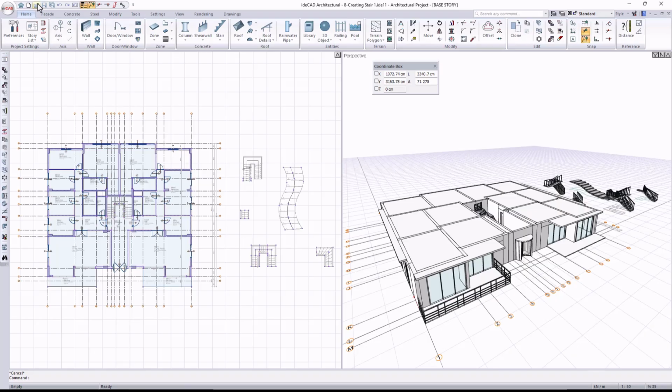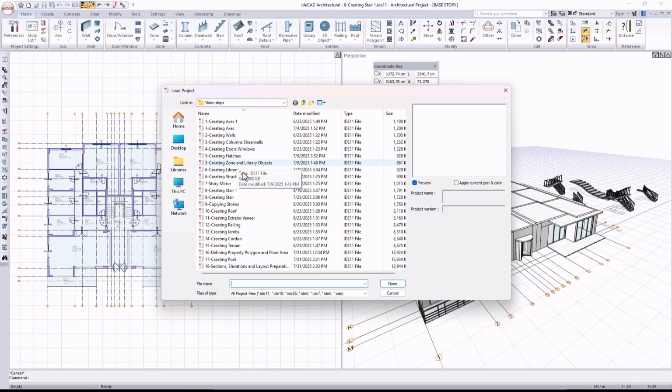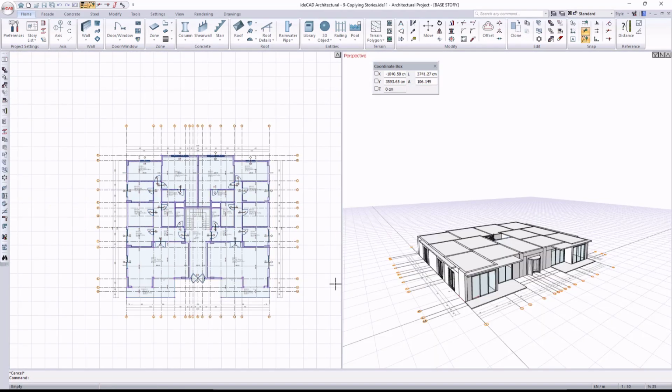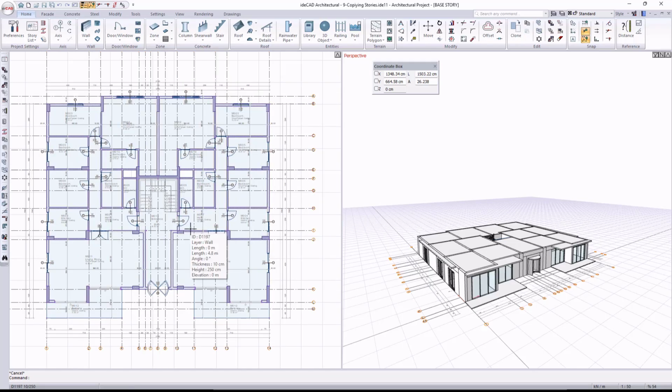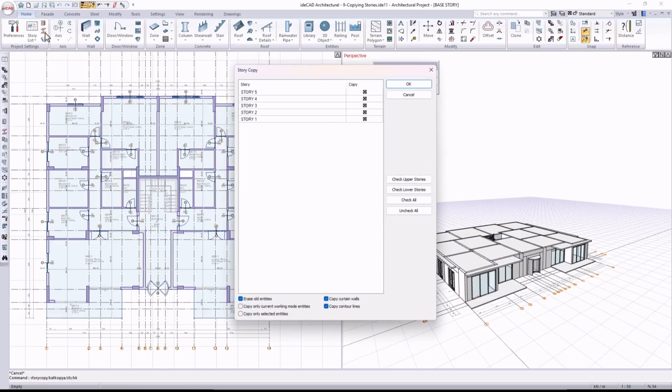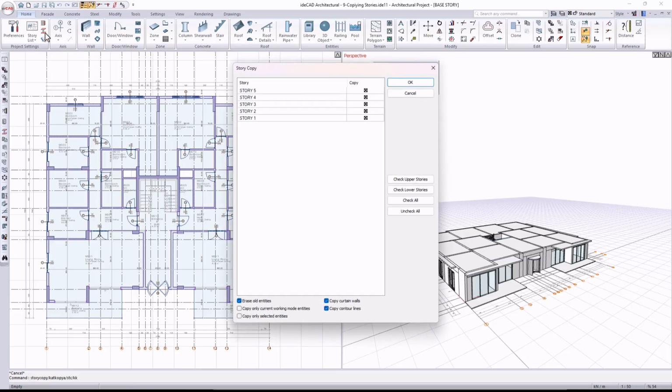After all dimensioning has been completed and structural elements along with stairs have been placed, the upper stories of the project can be created by using the story copy command. Click on the story copy command, which can be found in both the vertical toolbar on the left and the ribbon menu. Once the command is clicked, the story copy dialog will open.